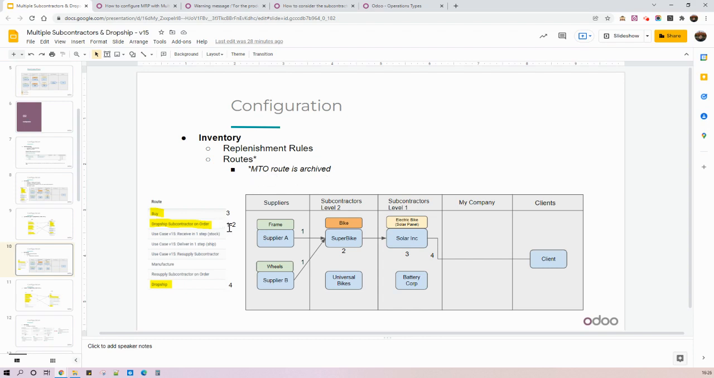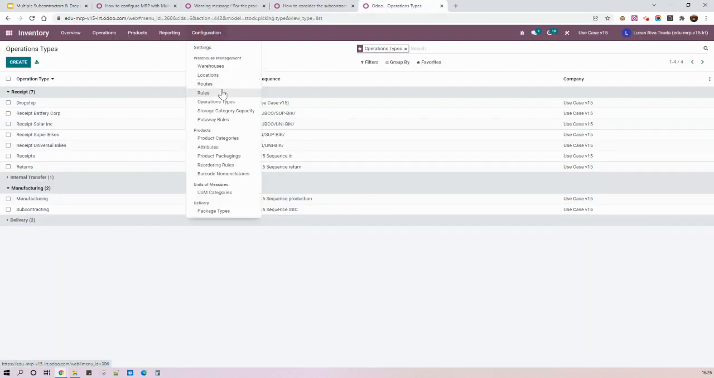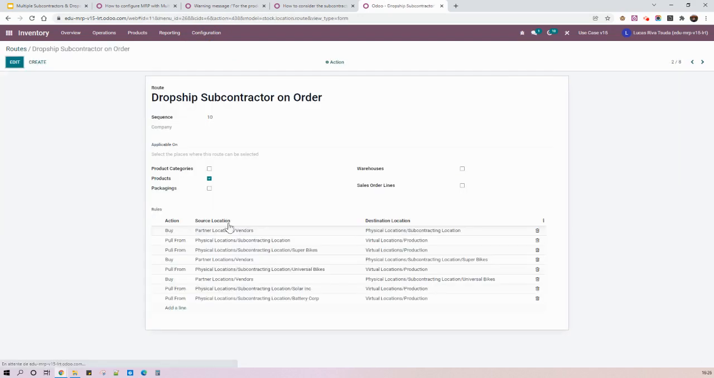But now checking the configuration, the only thing is that I added some rules within each route. So starting from the first step, which is a dropship subcontractor on order, I will check here the routes, and I have a lot of rules, but this is not as complex as it seems to be.